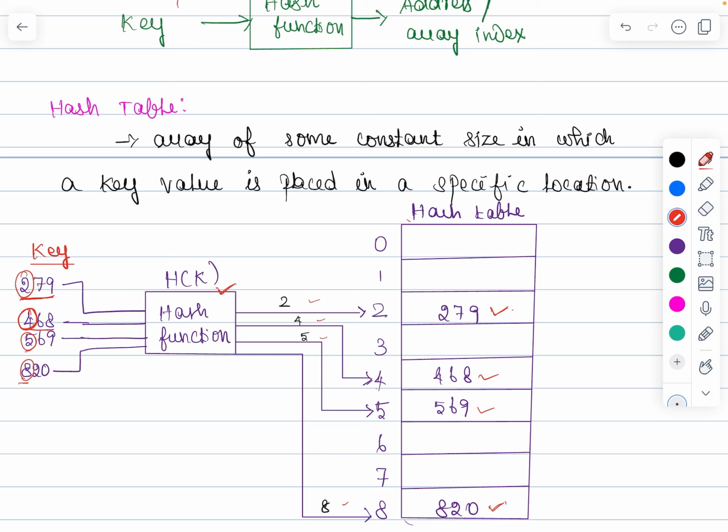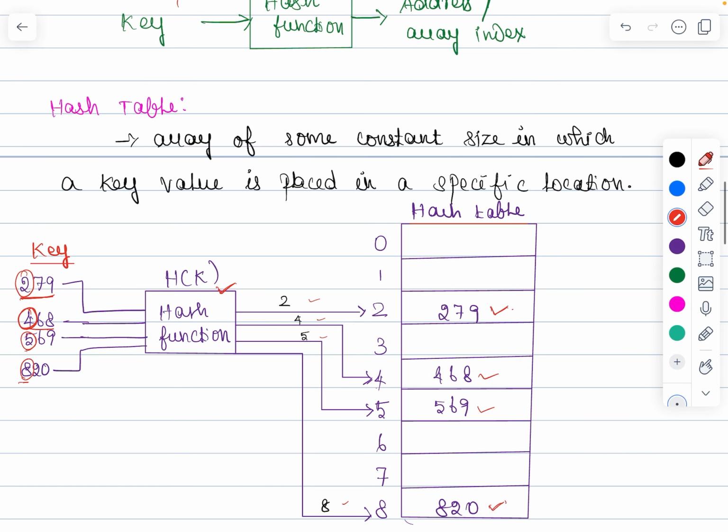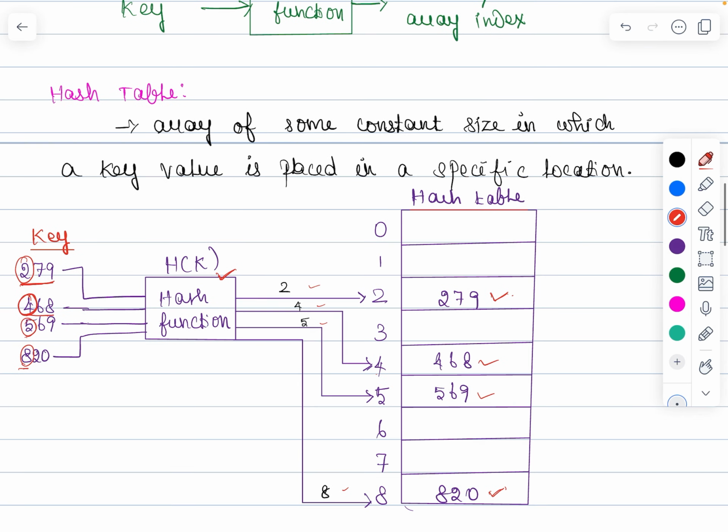And what exactly is a hash table? A hash table is nothing but an array of some constant size in which a key value is placed in a specific location. This is the hash table. A hash table is used to hold the key values at a specific location. It's an array of some constant size.